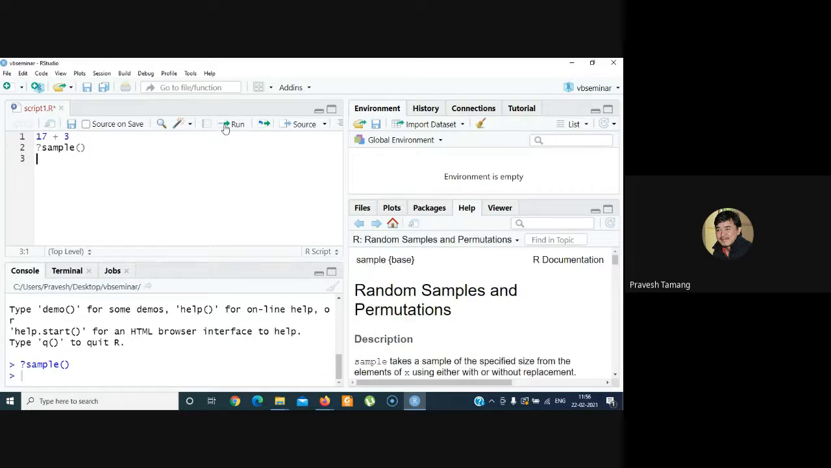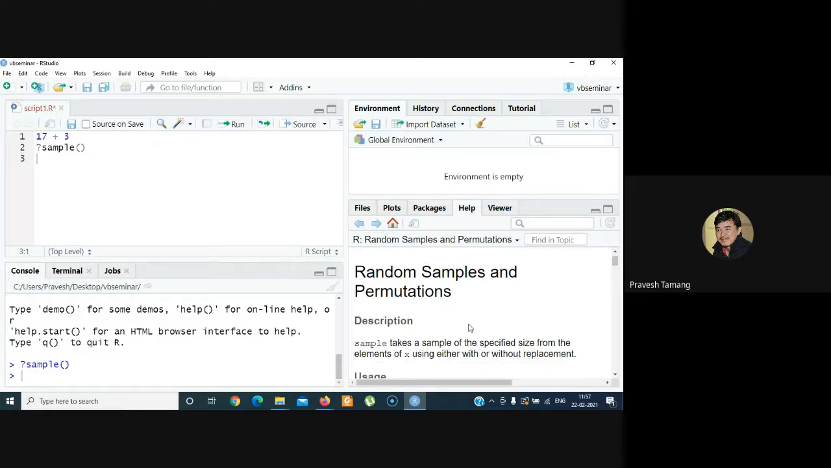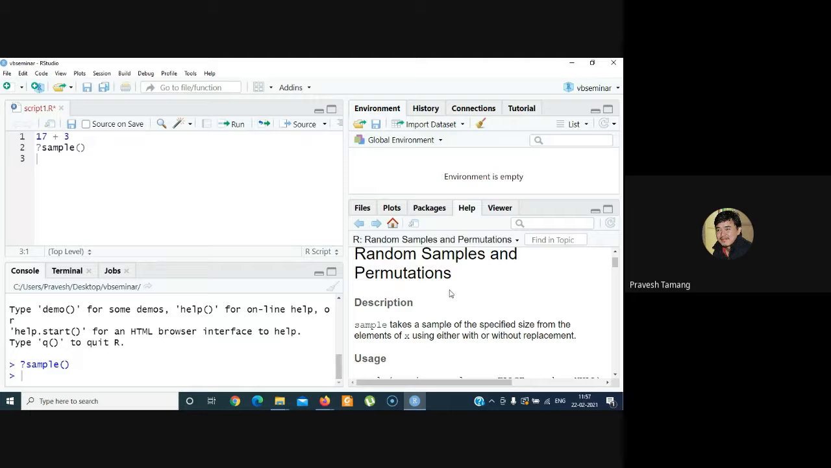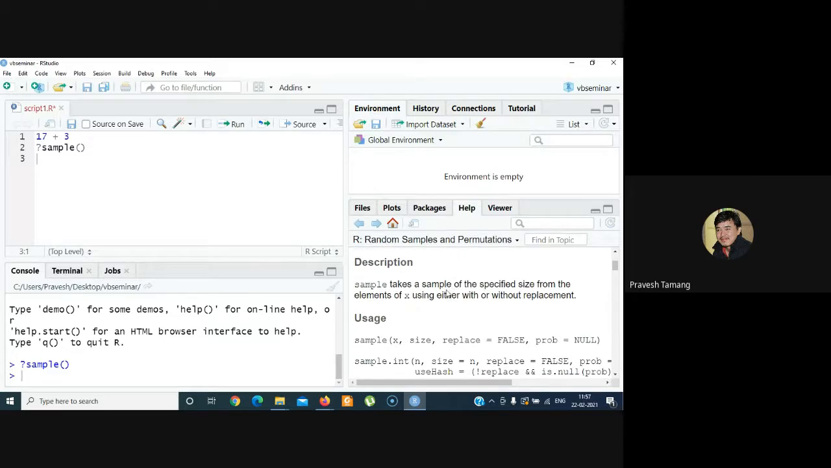Okay, so you will get a help page in the lower right window over here. It says this sample is a base function, and it will give you random samples and permutations, right? So there's a description over here. It says the sample function takes a sample of the specified size from the elements of any object X or any variable X, using either with or without replacement.